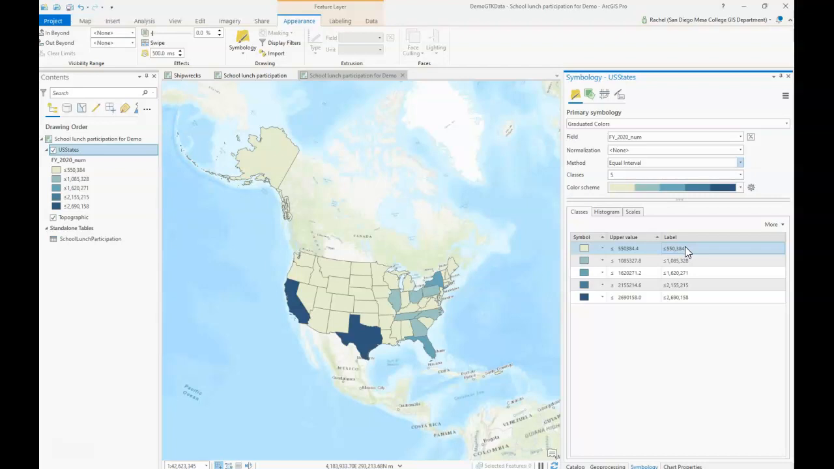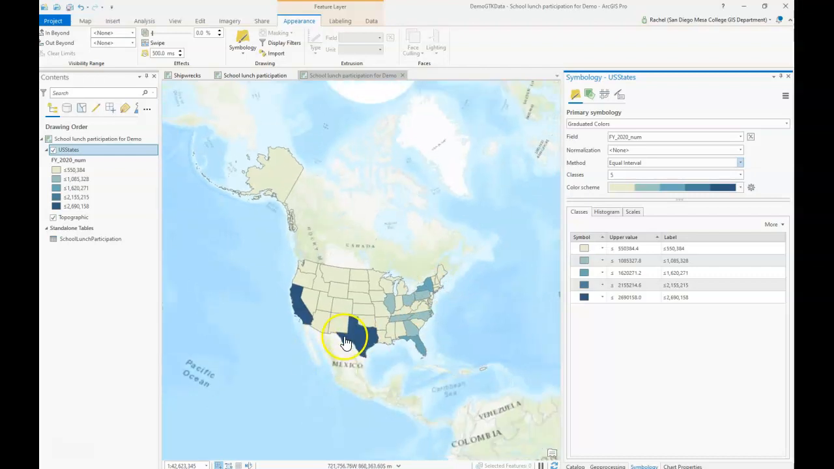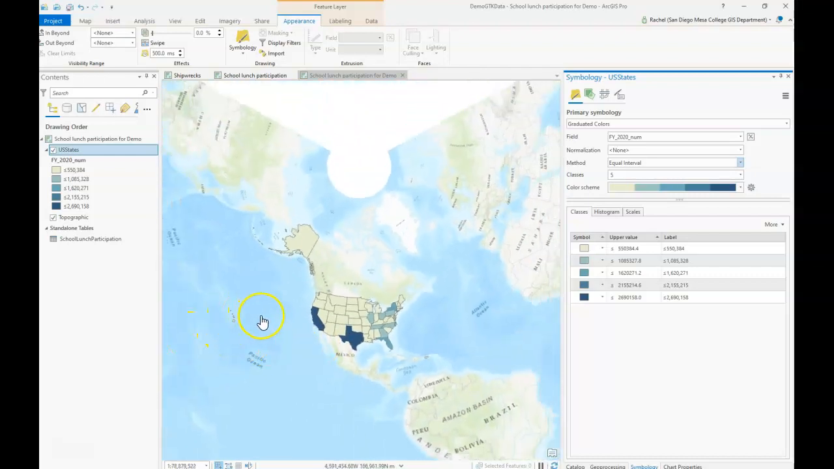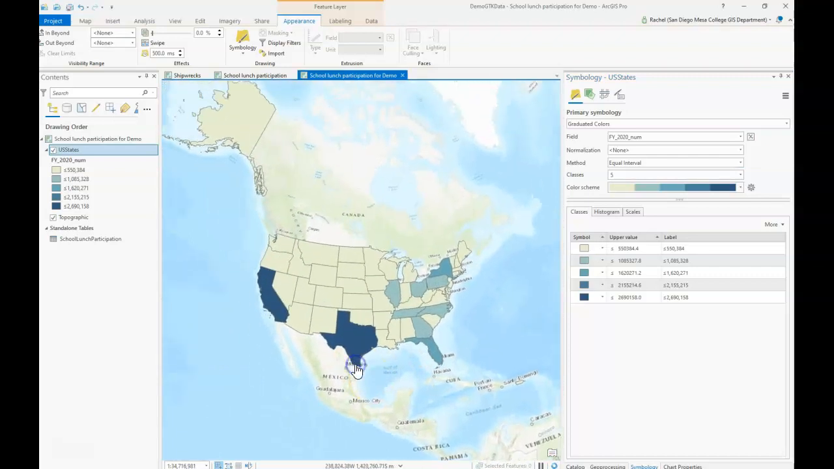You're right around 550,000. So with equal intervals, you may have empty classes, which we're seeing here. We only see 1, 2, 3, 4 shades, at least in this view. I don't think Hawaii is significantly different. But this is great if you wanted to highlight some outliers. So we can see that California and Texas are really standing out as the most students using the free lunch program.